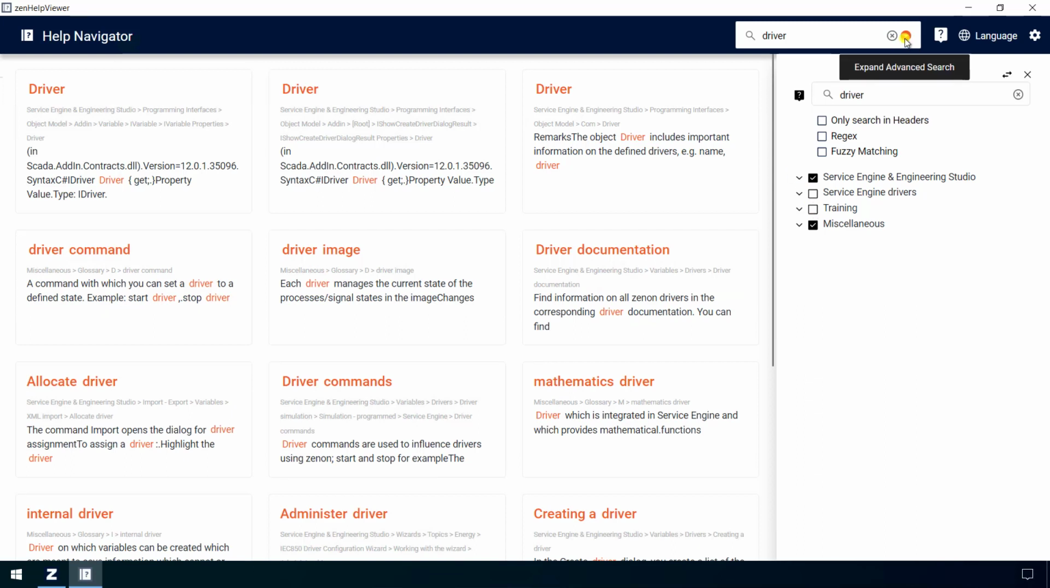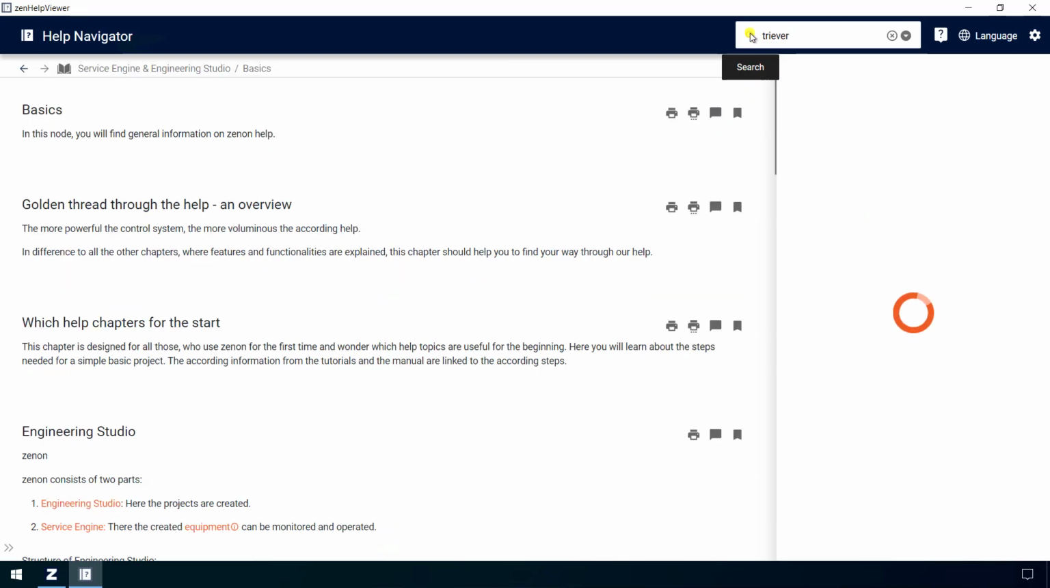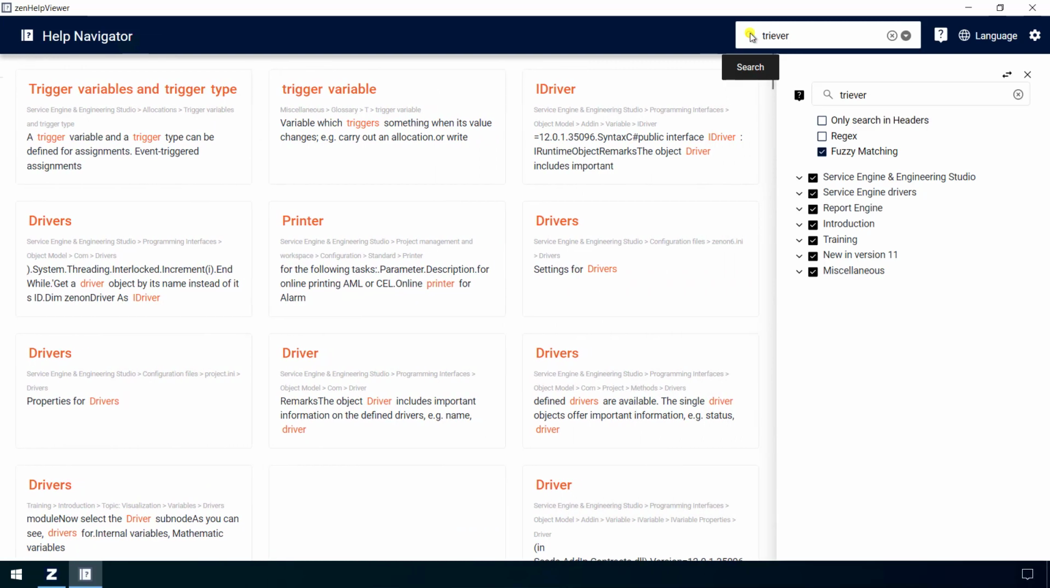In the advanced search options, you can see the entry regex, which stands for regular expression and is a form of advanced searching that looks for specific patterns as opposed to certain terms and phrases. You can, for example, use pattern matching to search for particular strings of characters. If you select only search in headers, the search results will only display headers featuring the search term. Fuzzy matching will result in an intentionally fuzzy matching of the search term you entered. For example, if I enter Trevor instead of driver, it will still yield search results.